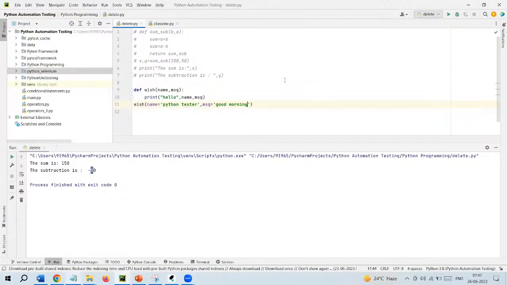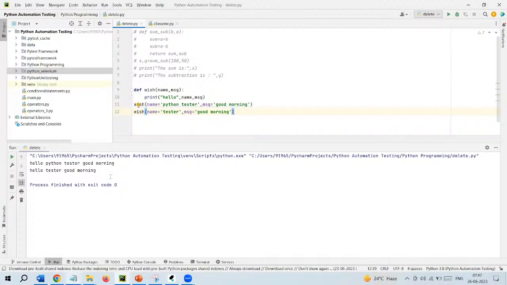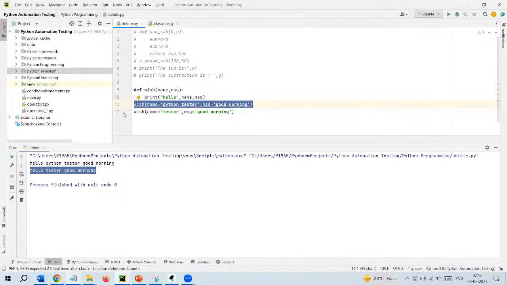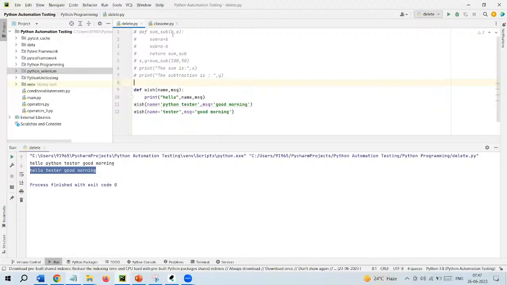So now you can see, you can call this same function any number of times. You can observe the output. Hello Python tester, good morning. Hello tester, good morning. Because we are calling this function multiple times. The first time we passed the values of the keywords in one way, and the second time in a different way, I mean with different data. So this is nothing but keyword arguments while calling the functions. So here we used positional arguments, here we used keyword arguments.